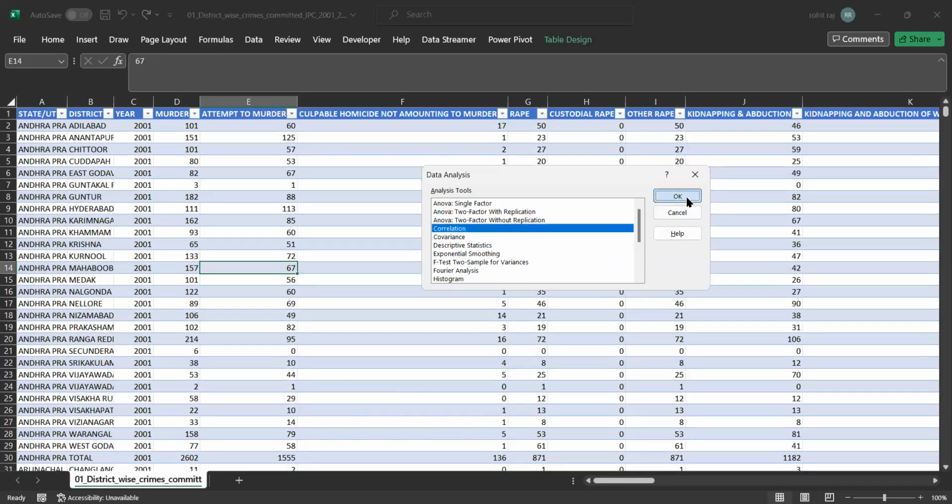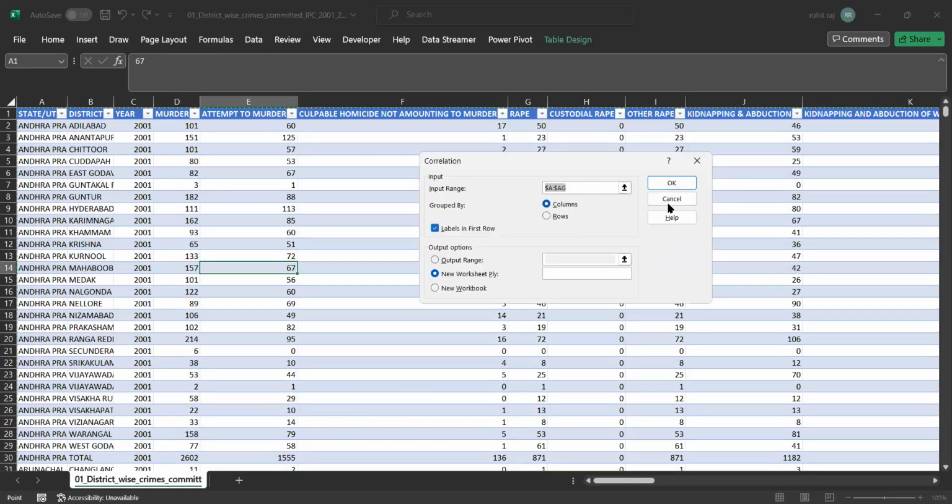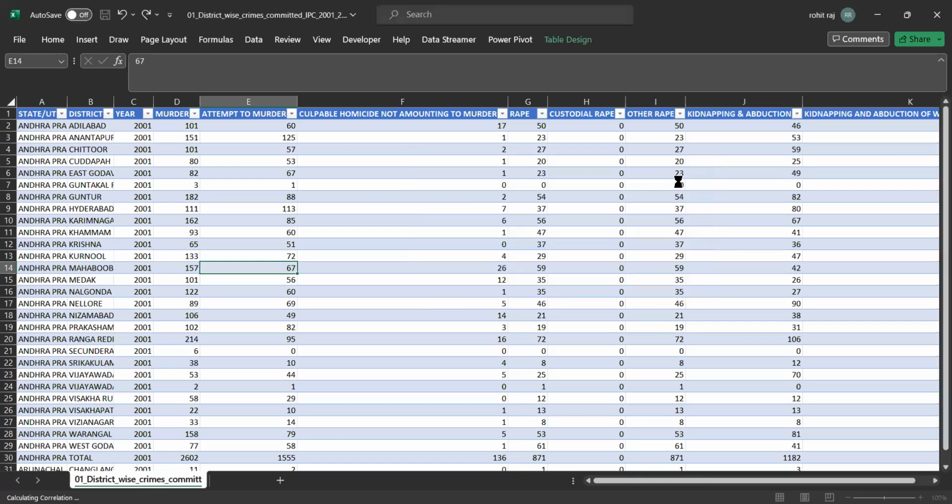So let's start with correlation. The input data is from A to G. It's not A to G. It should be from C to G. Yeah. So we are able to perform correlation analysis on this.